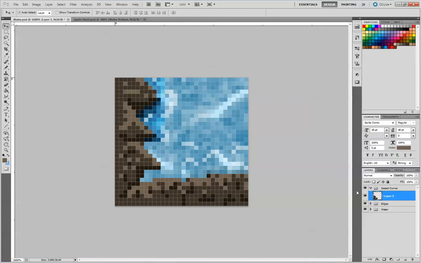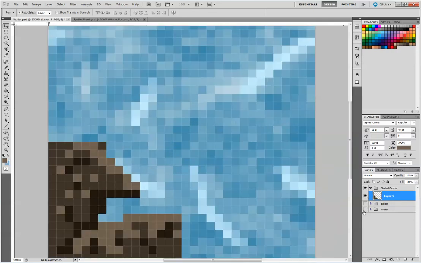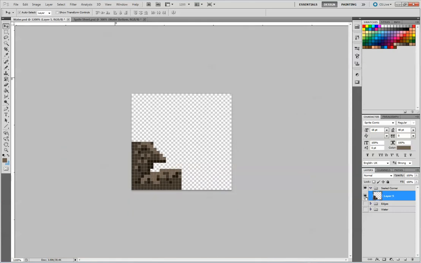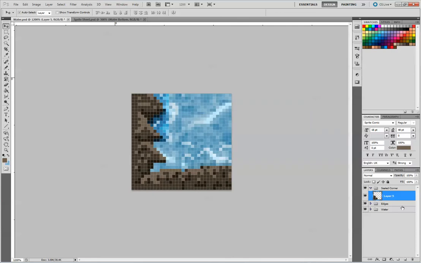And there we go. Okay, so not to worry, I don't think we've picked up any of the water work on that. Let's just double check if we hide everything else. No, we've just picked up the pixels that we've painted, which is exactly what we wanted. Okay, so cool. Right, so now we've got that sorted.